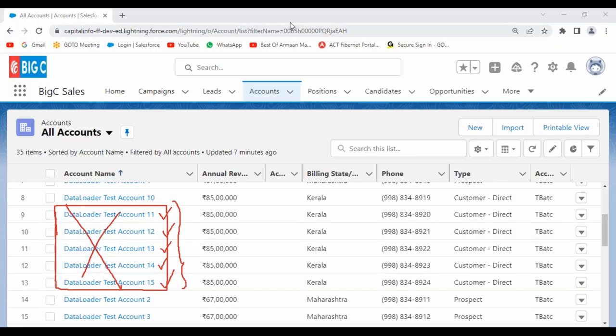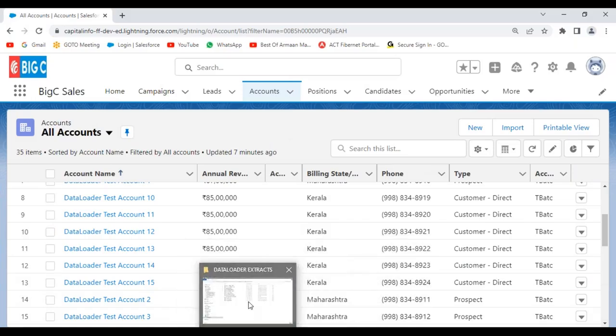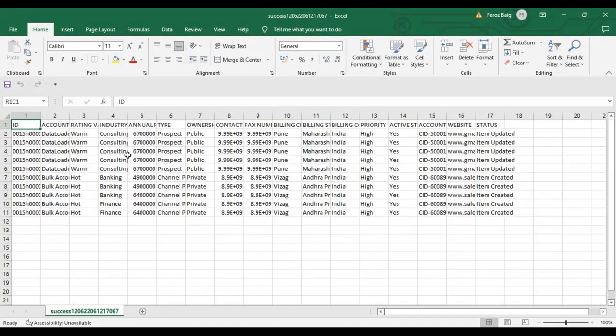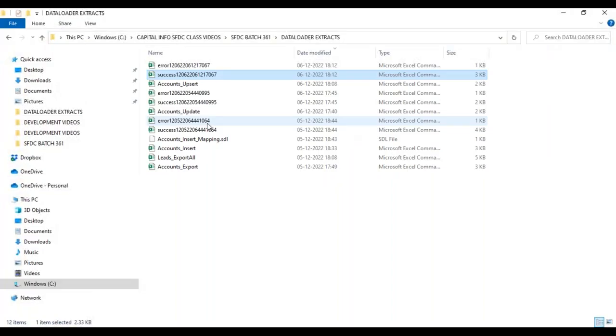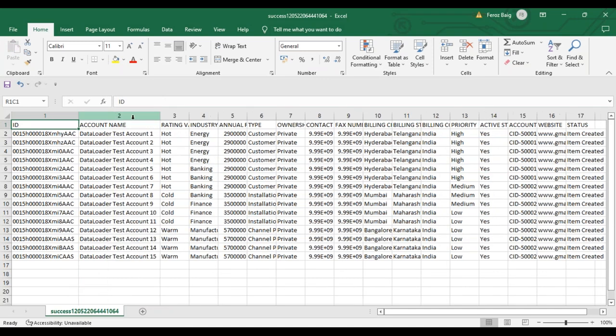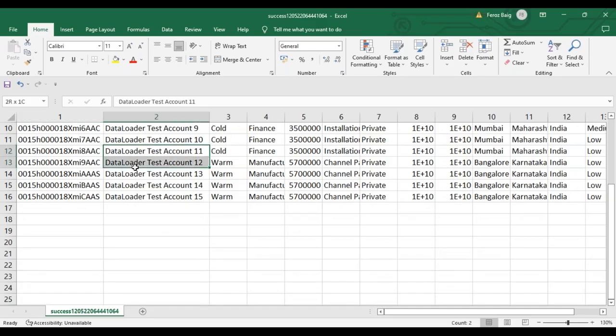Okay, now let me collect those record IDs. Let me open the previously opened file, the success file. These are the IDs of these 5 records: data loader test account 11, 12, 13, 14, 15. I want just these 5 IDs. I don't want all the record data, just the record IDs.